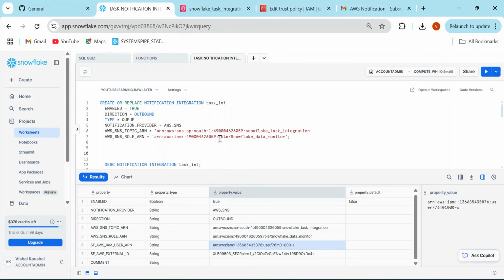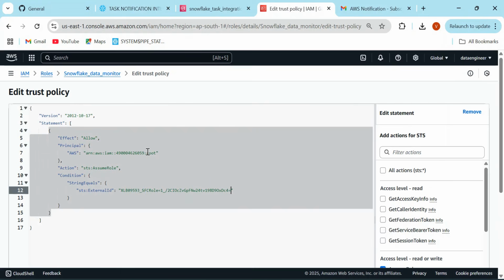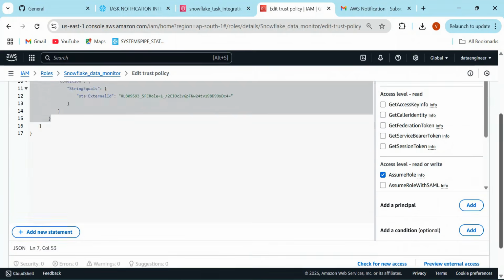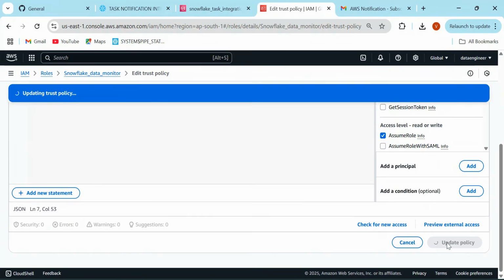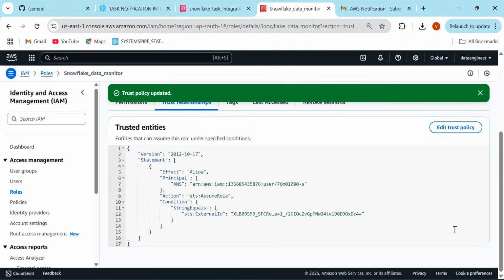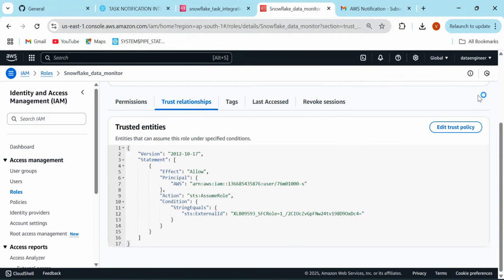So you will be signing the contract with your terms and conditions, or with your code. So this is that code. You're going to copy it, come to here, and line number 7 is going to be replaced by that. After that, you're going to click on update policy. That means your handshake is done.